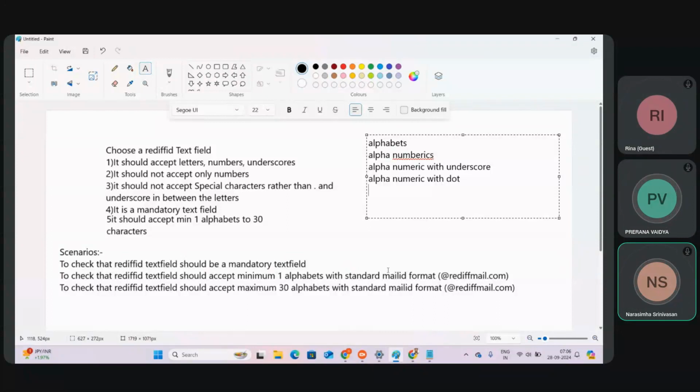Okay, so alphanumeric with the dot. All the possibilities I have written here: alphabets it should accept, alphanumerics it should accept, alphanumerics with underscore. Alphanumeric with dots, or alphabets with a dot, or alphabets with underscore, or numerics with underscore.